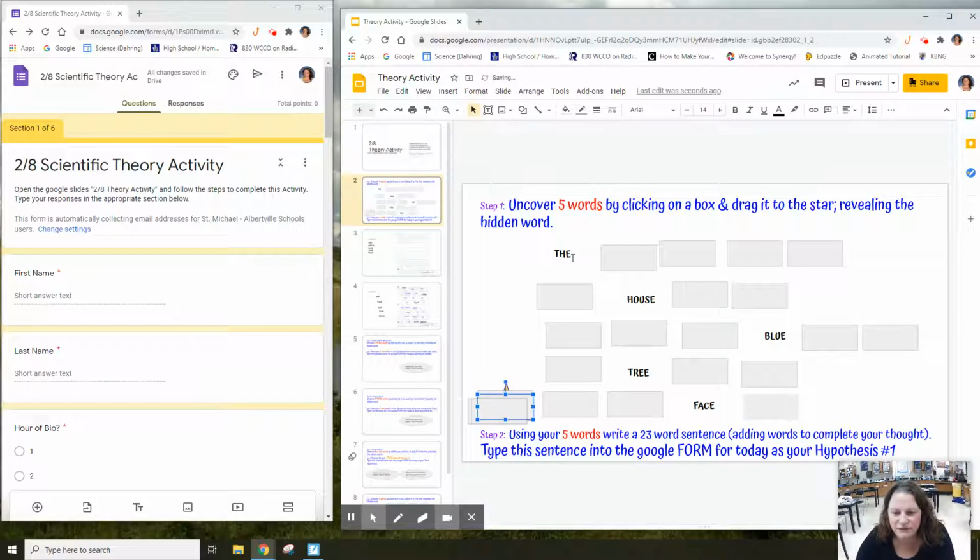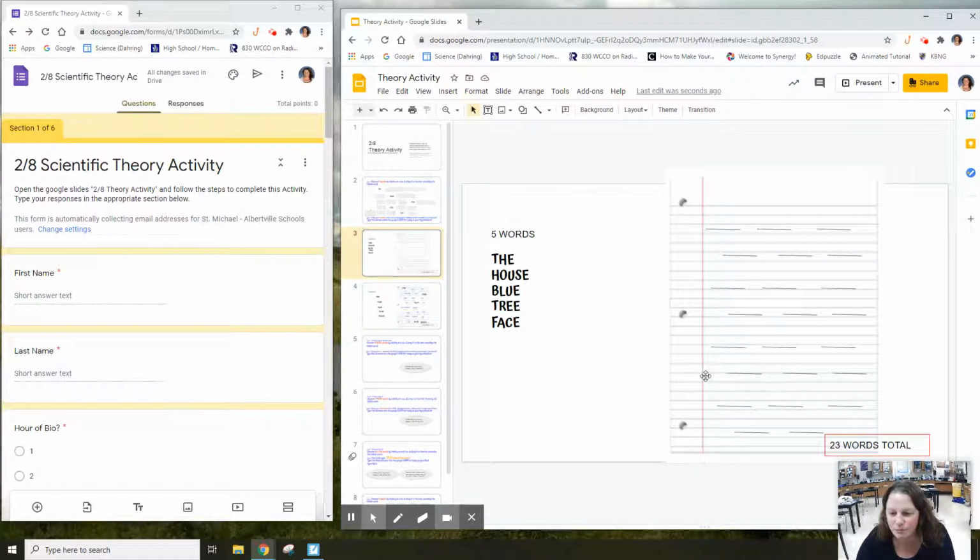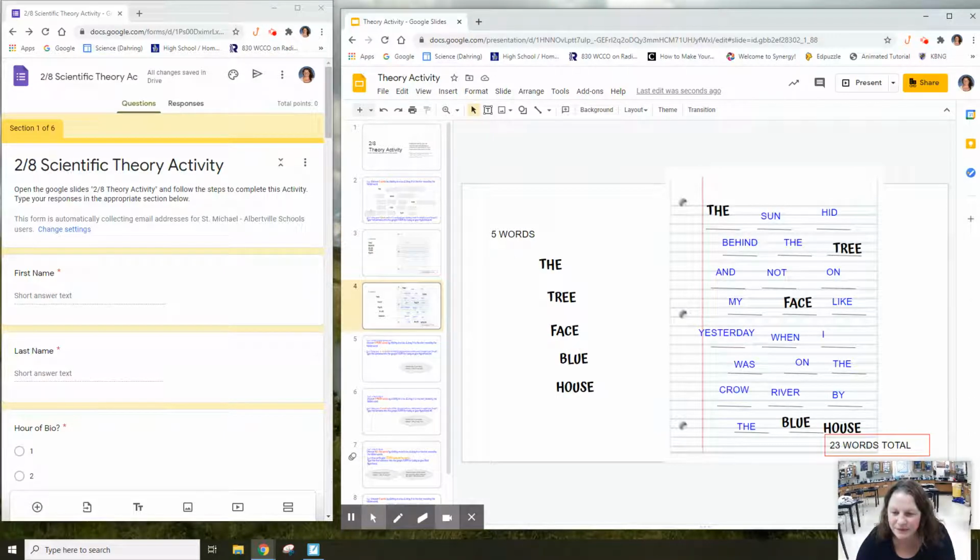So using these 5 words, the house, blue, tree, and face, I'm going to, in my journal, make a little notebook page that has 23 lines on it. And I'm going to use these 5 words to develop a complete thought, filling out those 23 words total. So it might look something like this. The words I chose are in black, and then the ones I added to my story are in blue. So the sun hid behind the tree and not on my face like yesterday when I was on the Crow River by the blue house.